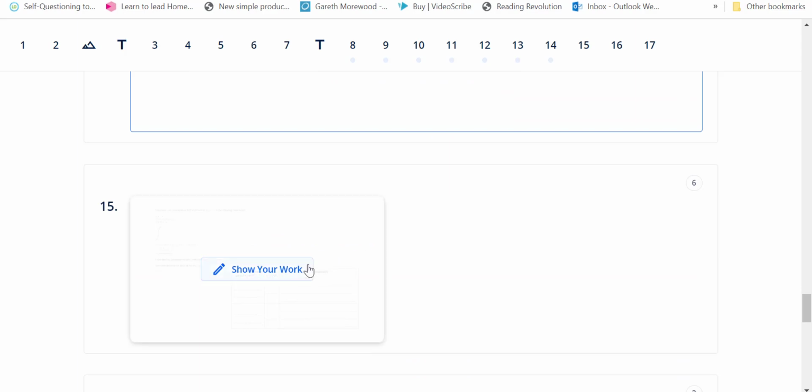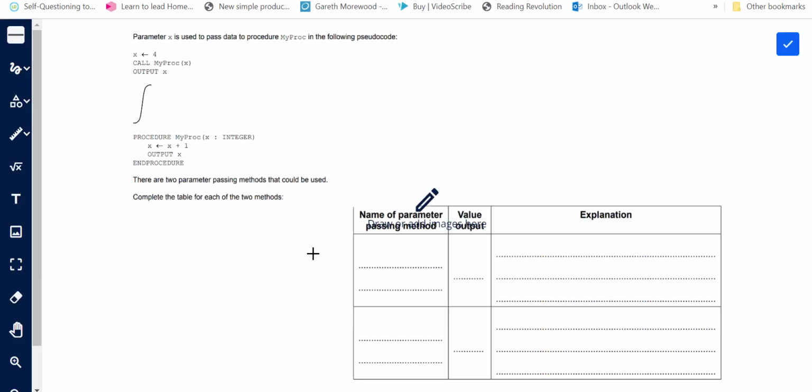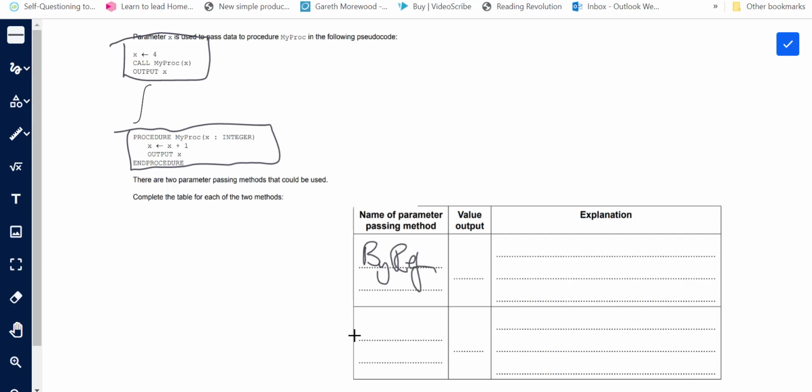Okay, let's have a look at 15. We have two different pseudocode. We got this and we got this. We've got the two parameter passing methods that could be used. Complete the table for each of the two methods. So we've obviously got by ref as one method, and we've got by val as another method.